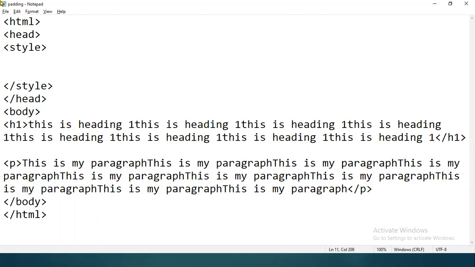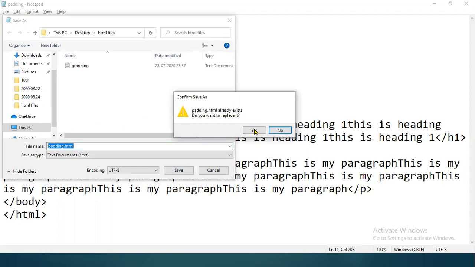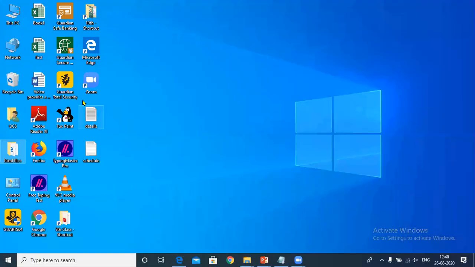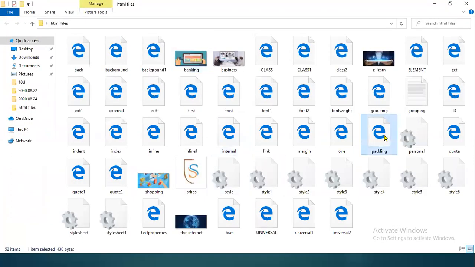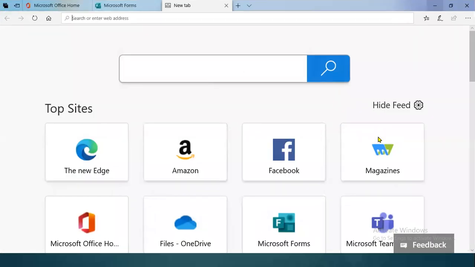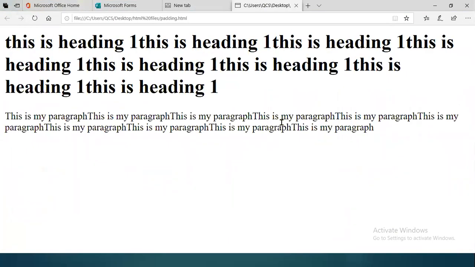Now I'm going to save it with the name padding.html. Again, I'll go and save it. I'll click on save as, then I'll write here padding.html. The file already exists on my system, so I'm going to replace that. Now I'm supposed to open my file from the location. This is the folder where my file is residing. So I'll open my file padding from here. Okay, now you can see here my file is okay. By default, my file will look like this.